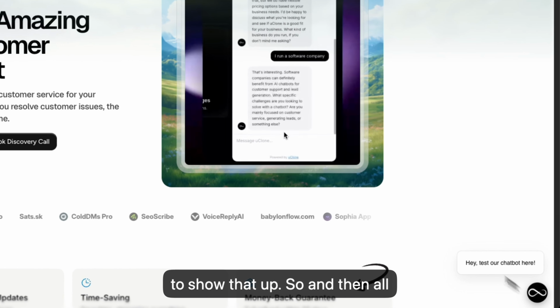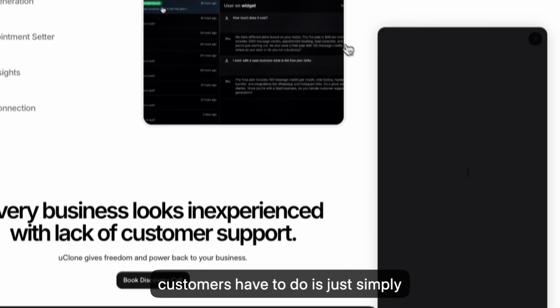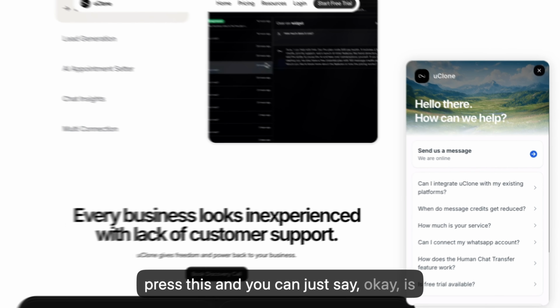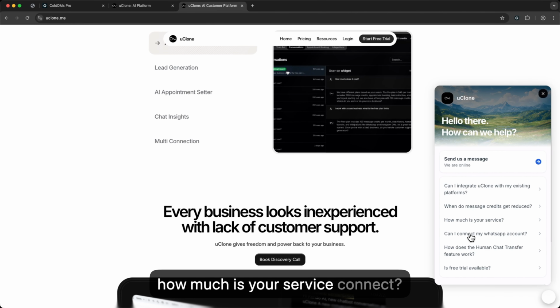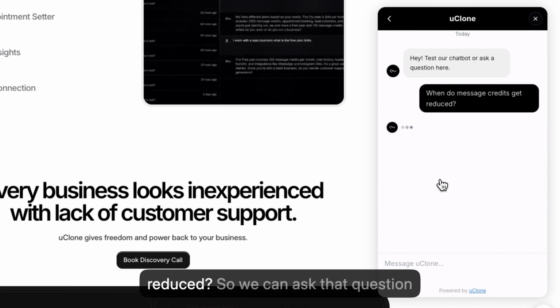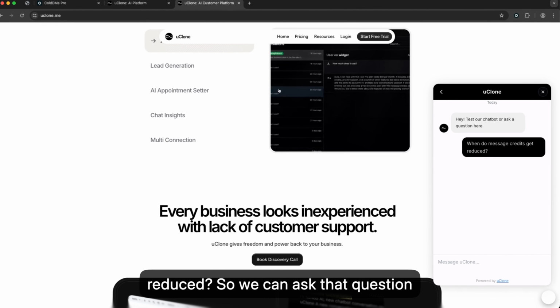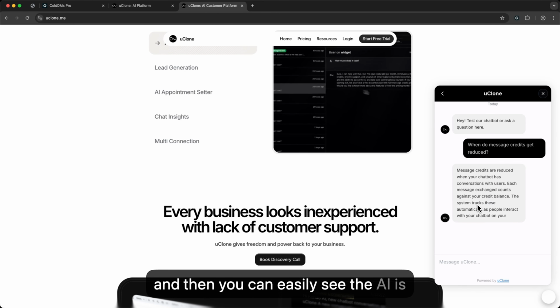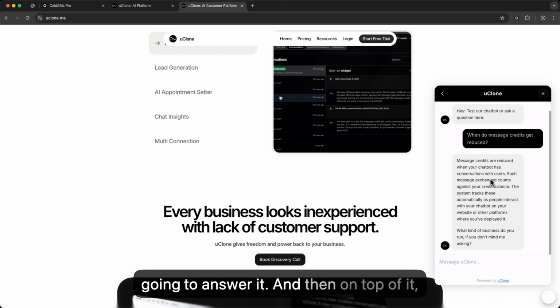Then all customers have to do is just simply press this, and you can just say, okay, how much is your service? Connect. How does the human trap feature work? Or when do message credits get reduced? So we can ask that question, and then you can easily see the AI is going to answer it.